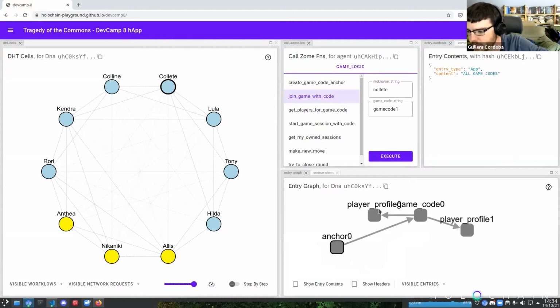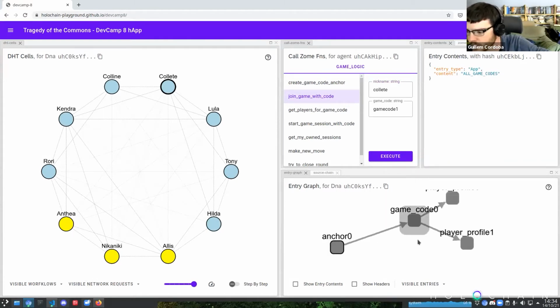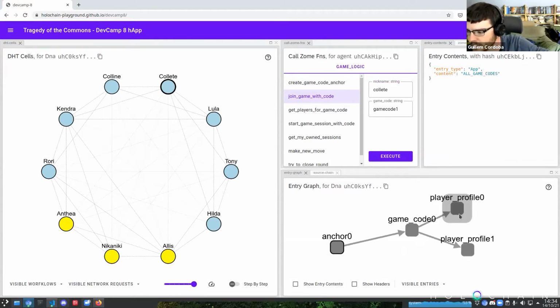And what is this going to do exactly? We have a big anchor linking to the game code, and then the game code has a link to all the profiles for all the players that have joined the game. Okay, so now Lula, who is the one that created the game, is going to start the session, right?